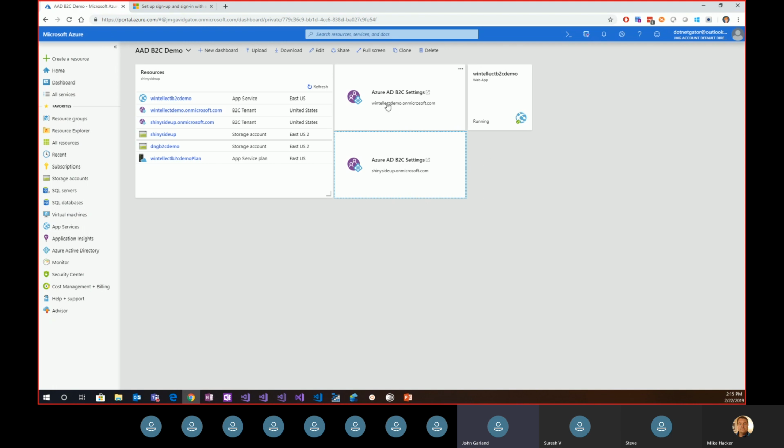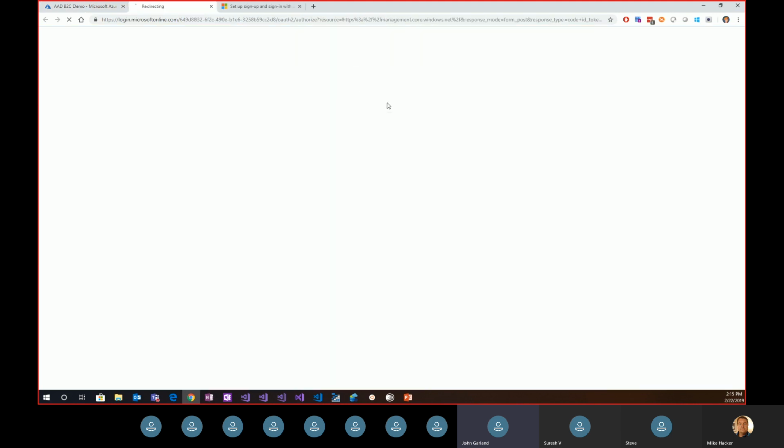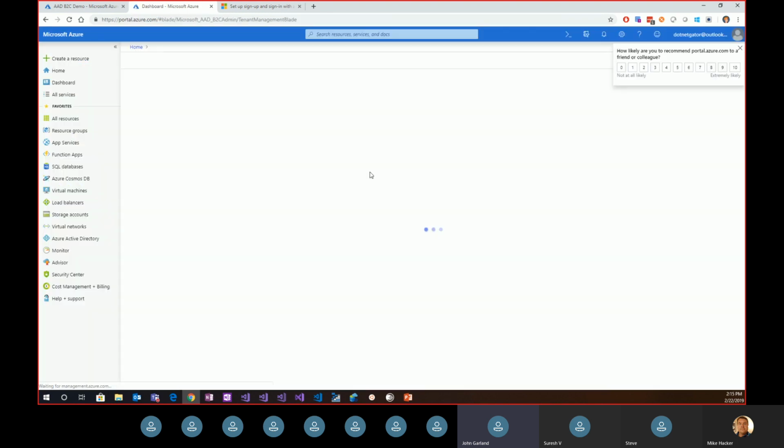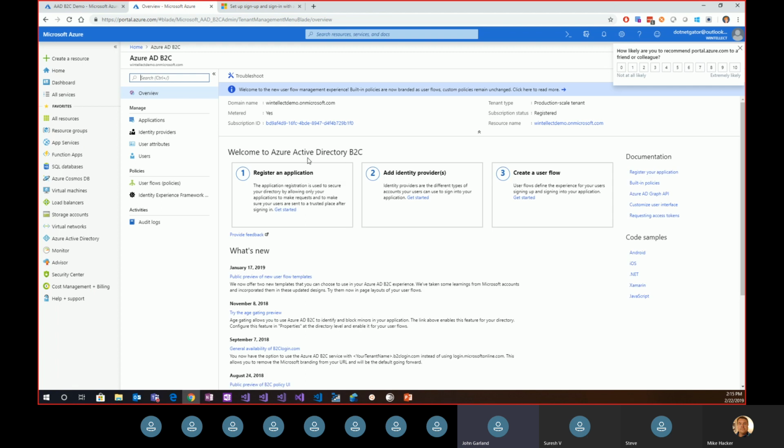Okay, within the B2C tenant, so we're going to start with this very simple demo tenant that I've gone ahead and set up. The landing page for B2C really gives you the guidance to go ahead and set this up for authenticating with your application. And it really is a bit of a 1, 2, 3 process. The first thing you have to do is register an application. So create an entry for an application that will be using B2C to authenticate.